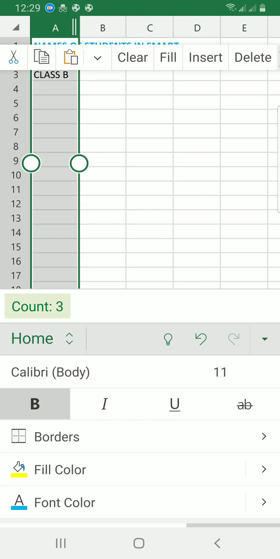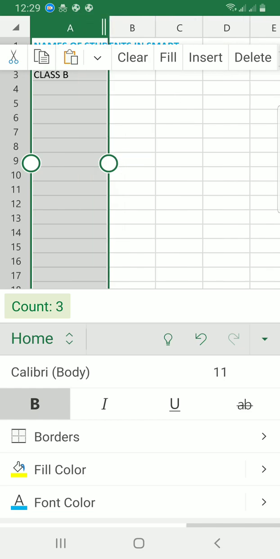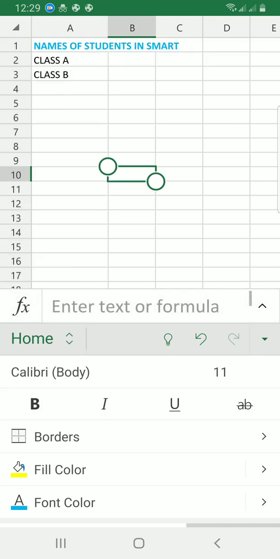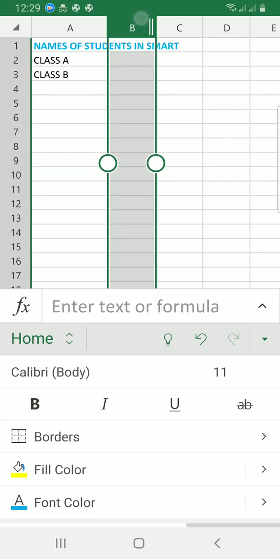You can see now it has selected this entire column A. Then drag. You can see it's expanding. See now, these column cells are bigger. So I've expanded column A. If you want to do the same for column B, tap on the letter, then drag towards the right.